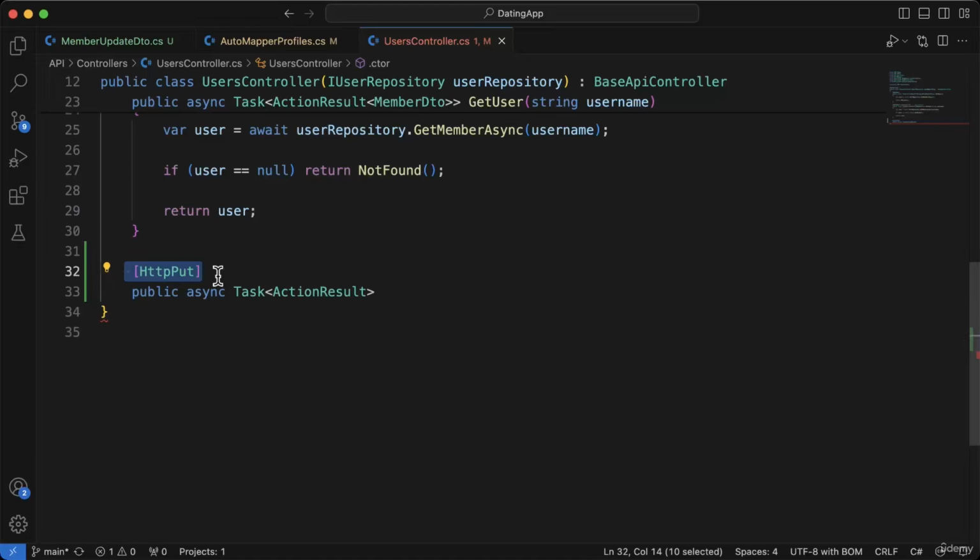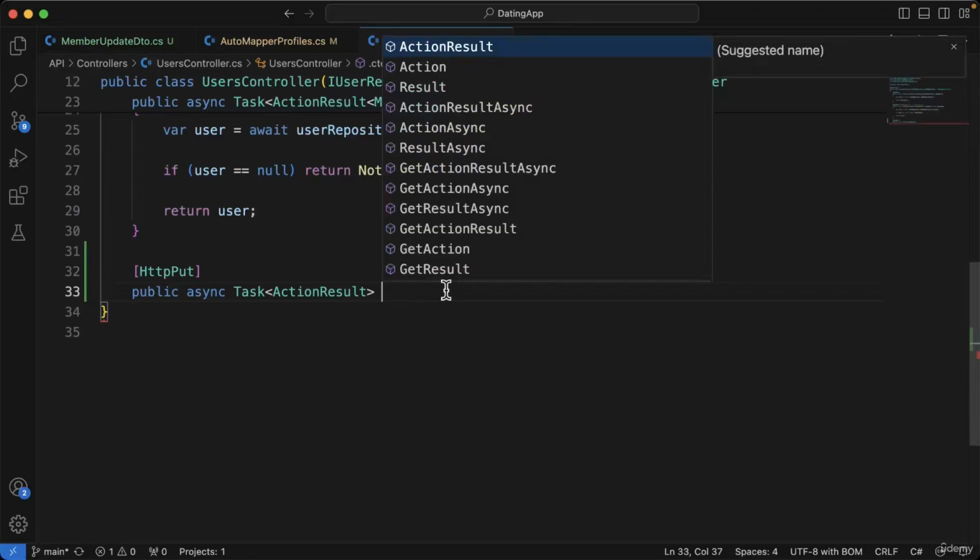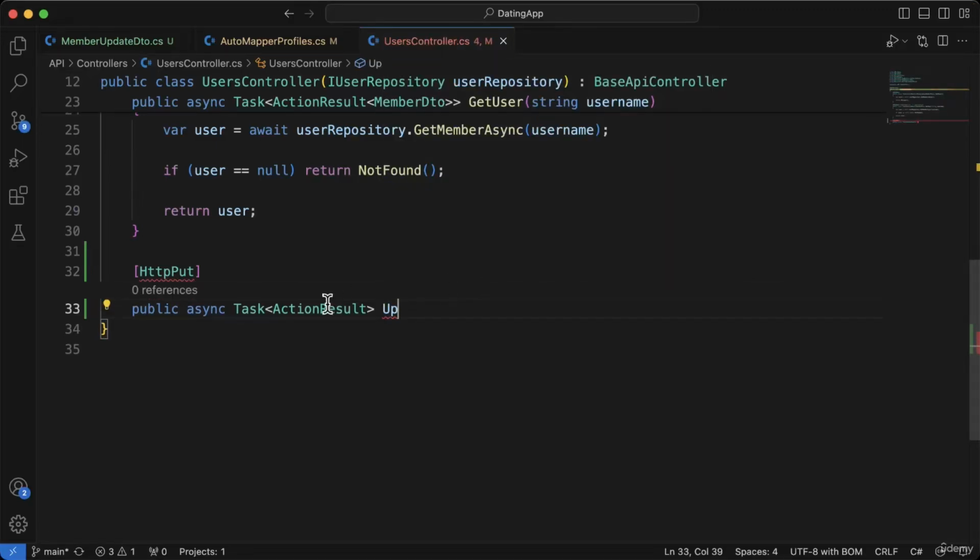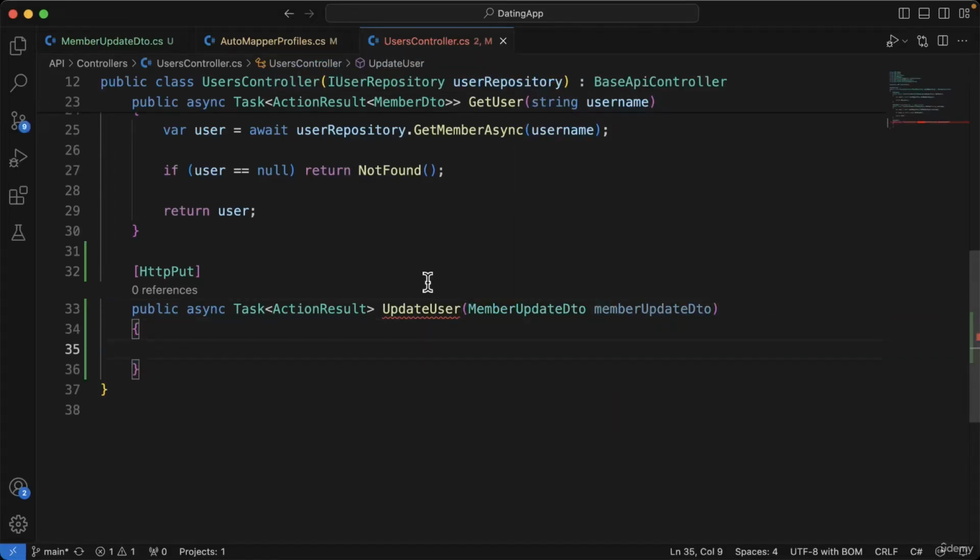The ID is not going to change, and the only thing that is going to change is what the client is telling our API server about. So we'll not return anything from this apart from the ActionResult, so whether or not we succeeded. We're going to call the method UpdateUser and have the MemberUpdateDTO as a parameter, and we'll call it memberUpdateDTO.